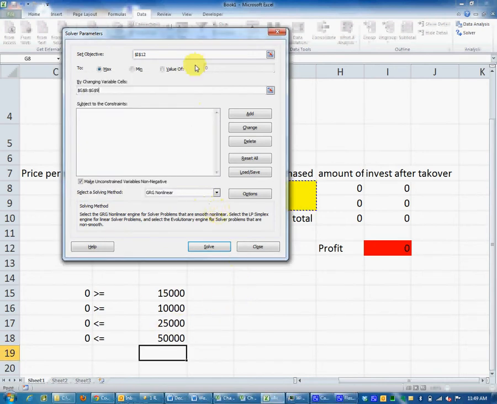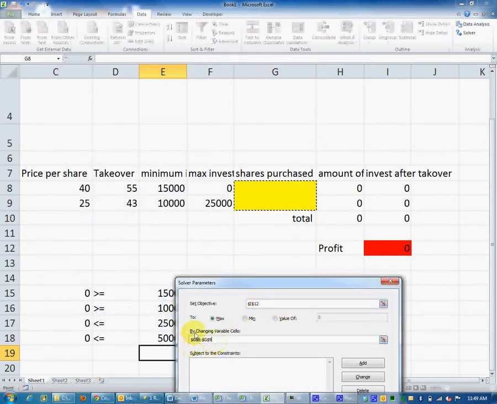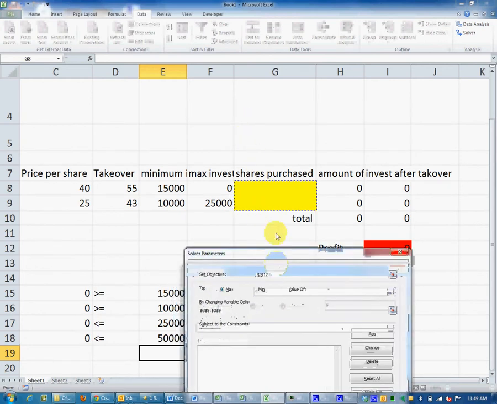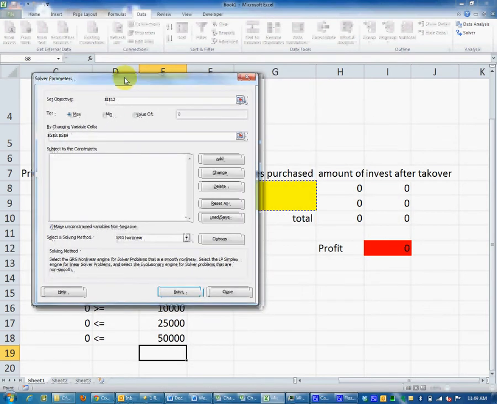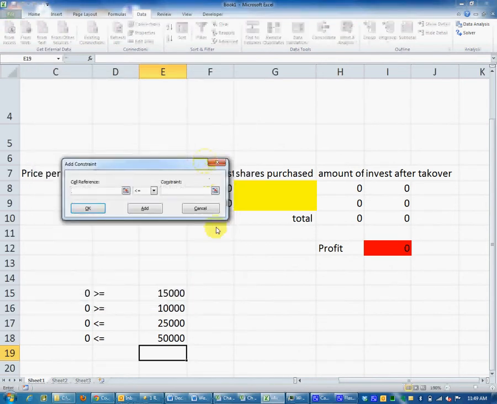Okay, we're in Solver. We've got the objective cell set here at I12. We've got the variable cells, the yellow cells in here, G8 to G9. Now we have to set our constraints. So you go to Add, it says Subject to the Constraints, and we're going to go Add.